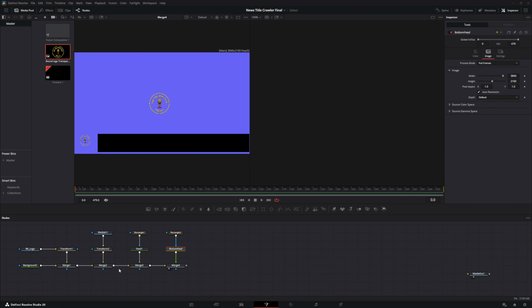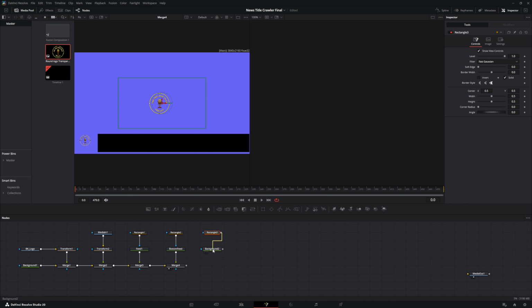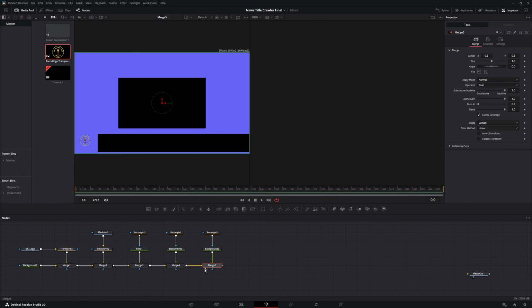One little correction to this: this is not going to be our center feed. It's going to be our bottom feed. So you can rename that to bottom feed. From there, we're going to add another background node and another ellipse. We're going to take the ellipse and attach it to the background to the merge 4, and we're going to look at that in the screen.